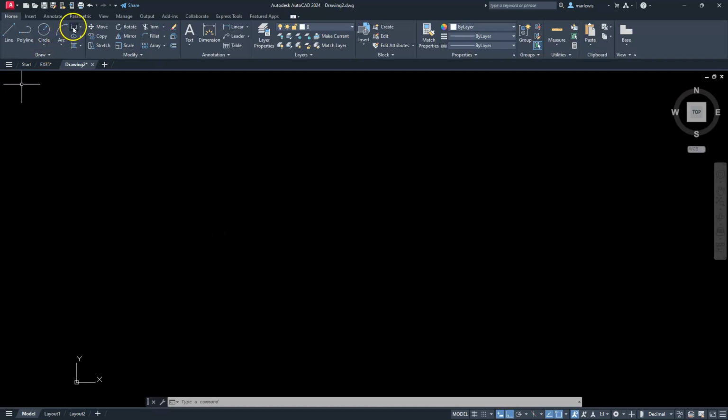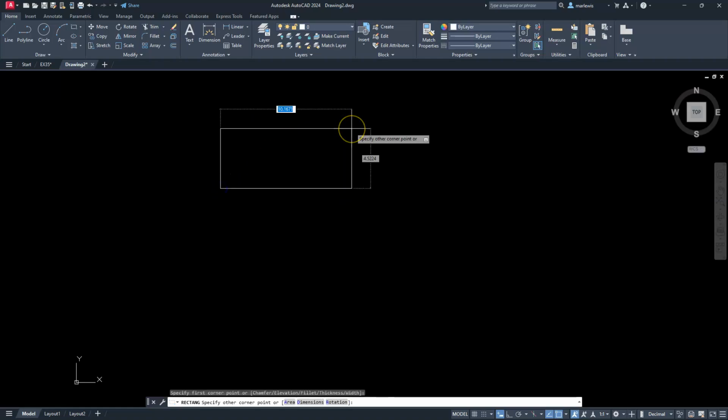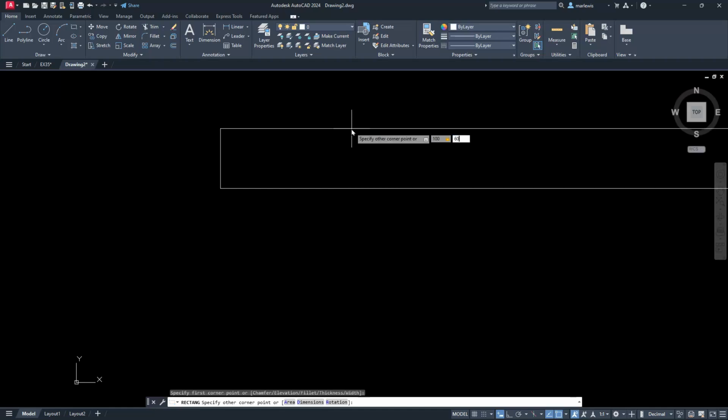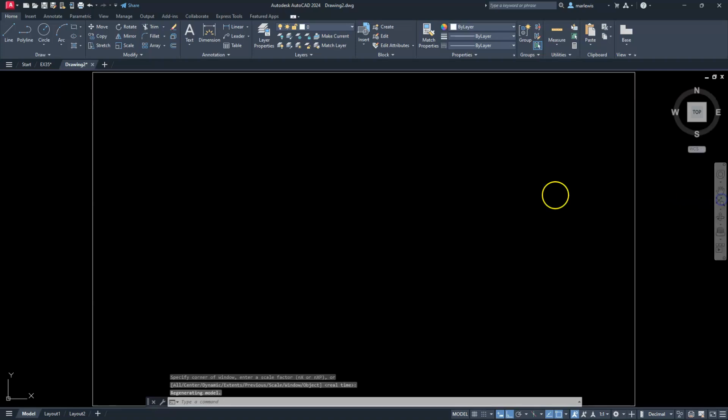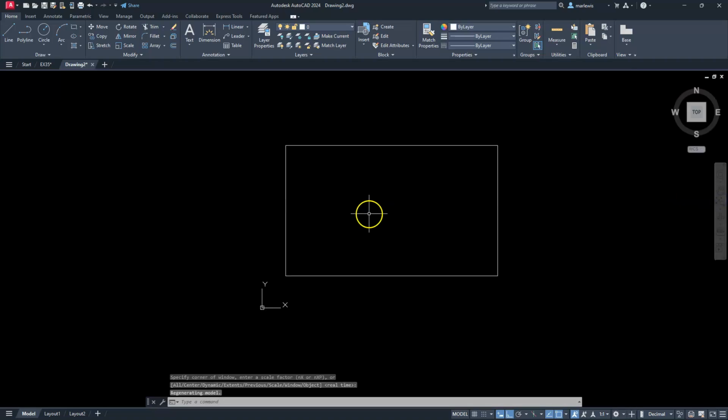I'll start off by using the rectangle command. Go ahead and click here, and I'll make a rectangle that happens to be 60 by 100. So 100 will be my X value, comma 60. Alright, let's go ahead and zoom the extents, and then I'm just going to zoom out a little bit.